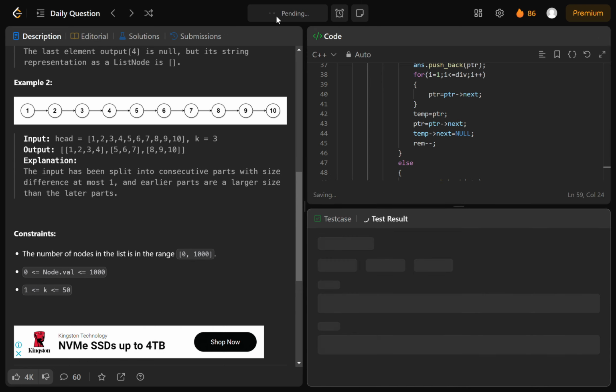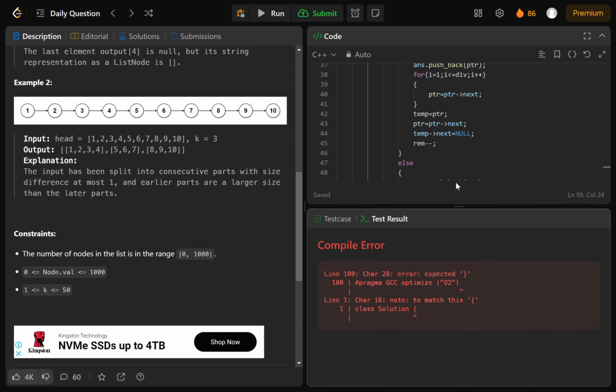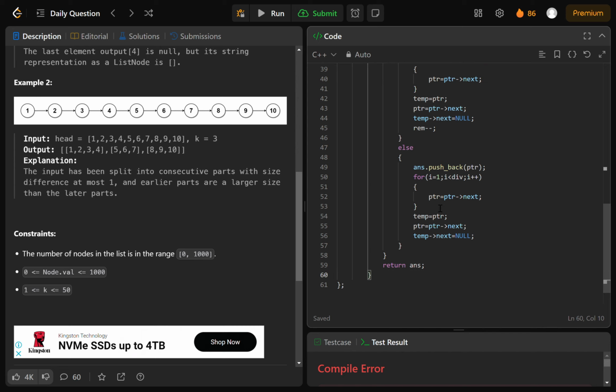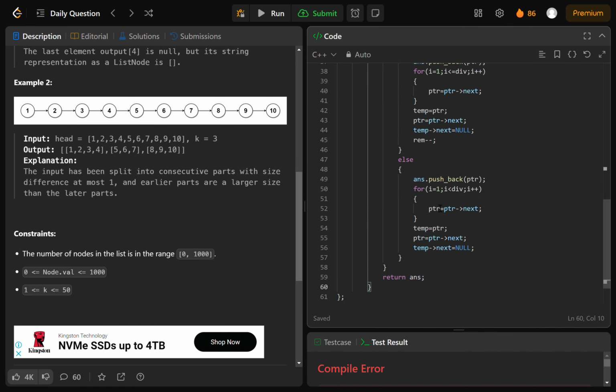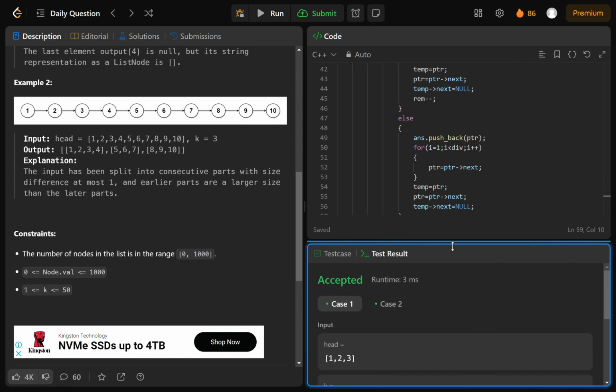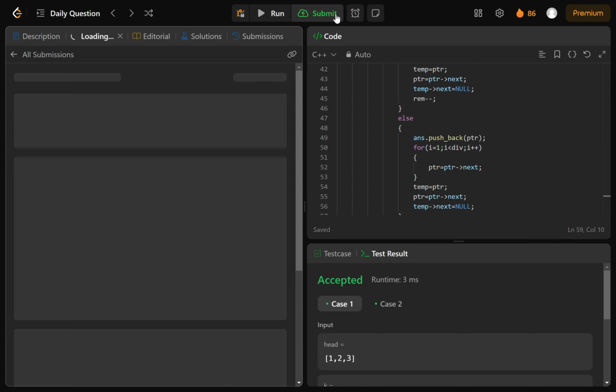Let's run this. Okay, we missed some braces here. Let's run again. Let's submit this. So the code is accepted.